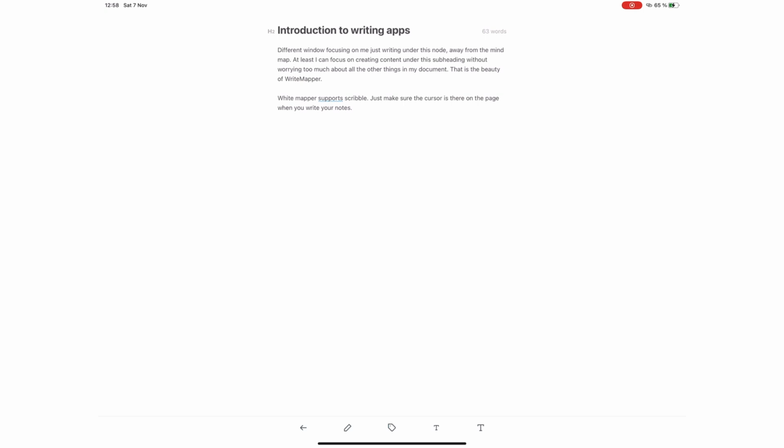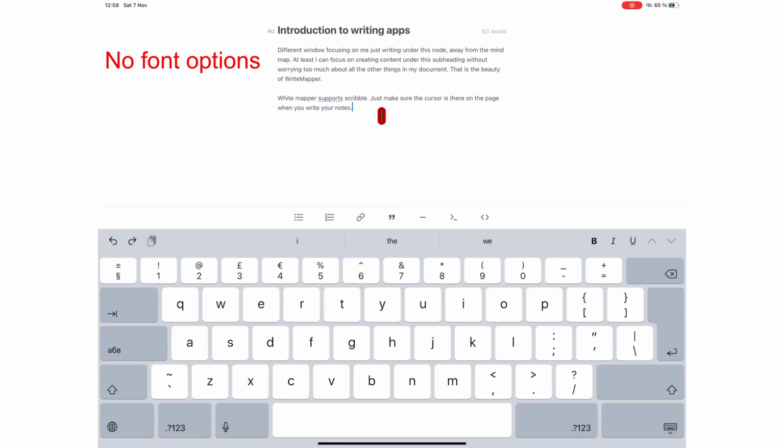For a writing application, WriteMapper is missing some fundamental features for text editing. These include font options. You only have one font in the application. For a minimalist app, some users might appreciate the consistency this limitation offers. We are starting to see more applications on the market that have this minimalist approach where they give you very few font options to work with. And it's making us start questioning if we've ever needed that many fonts to begin with.